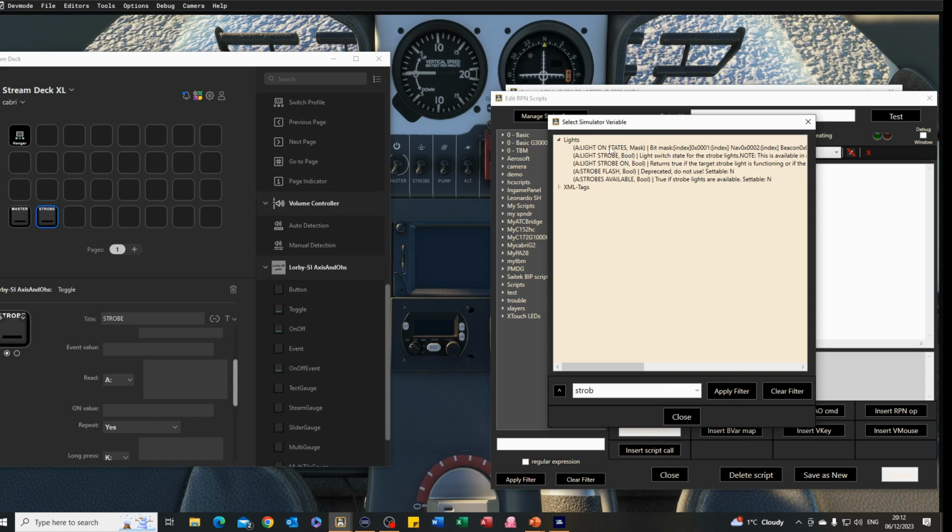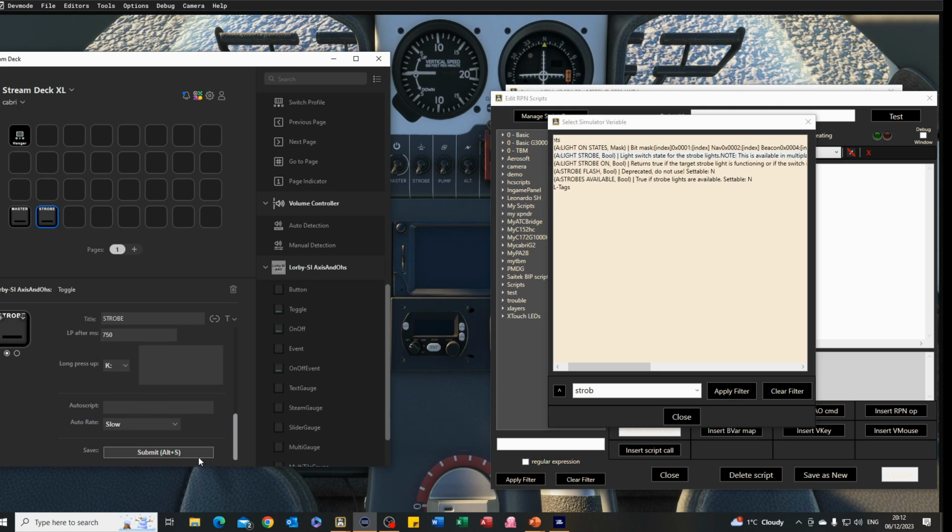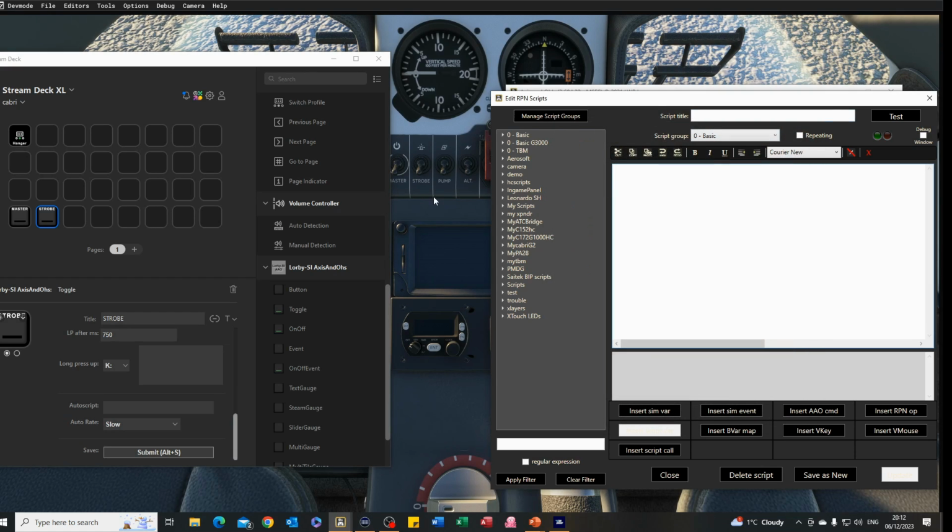And we're looking to see the light strobe. So we'll copy that, drop it into here, on value of 1, submit it, and then test it. Strobe light's gone on, indicator's gone on, off and off. That's working.